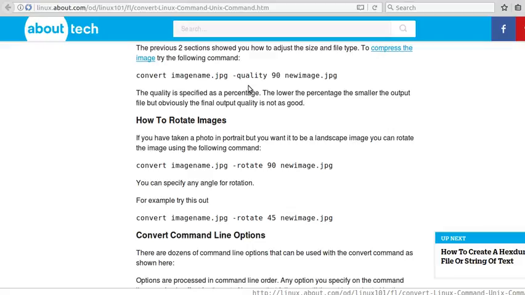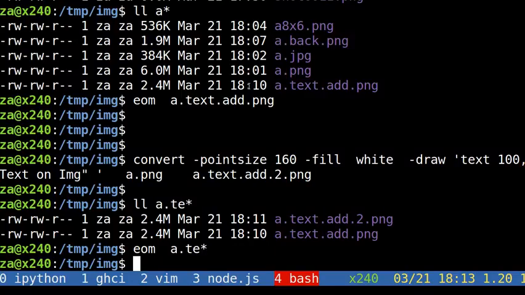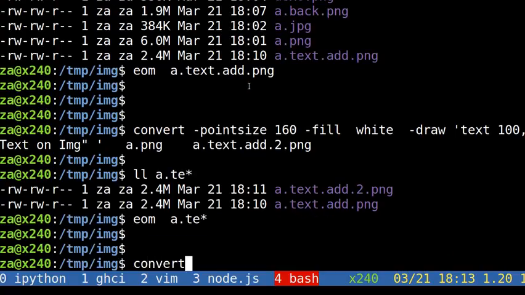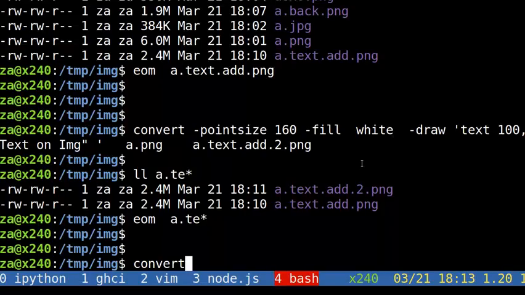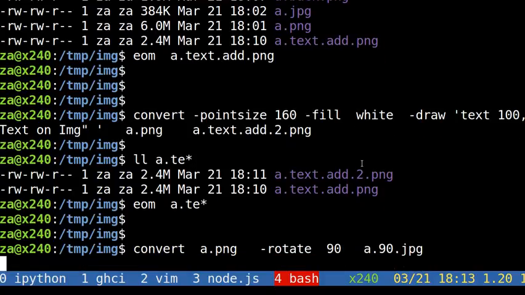How to rotate the image? I mean, turn it 90 degrees. Okay. Let's see here. It tells us use rotate. Okay, we give it the source image and tell it what to spell rotate. Okay, rotate 90 degrees and give a file name. Let's rotate and change the extension. Change it to JPG. Okay.